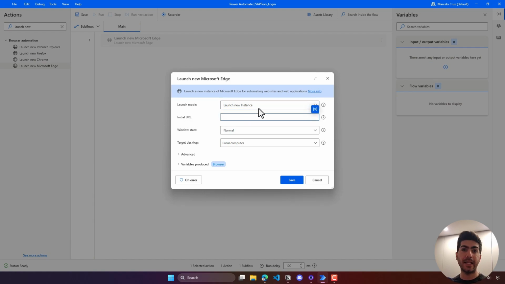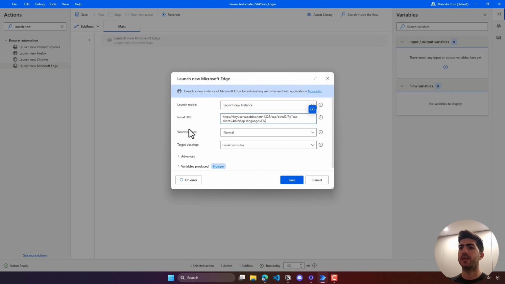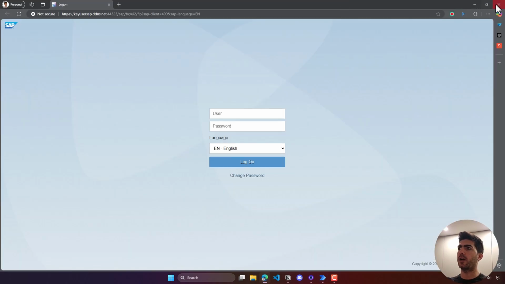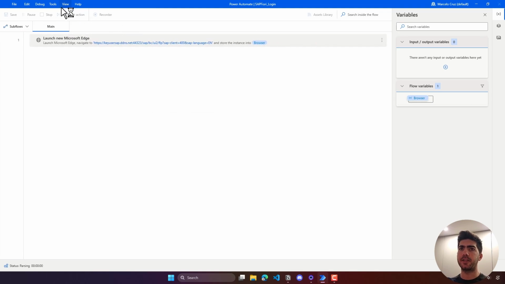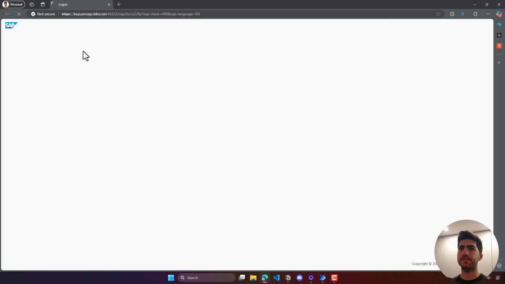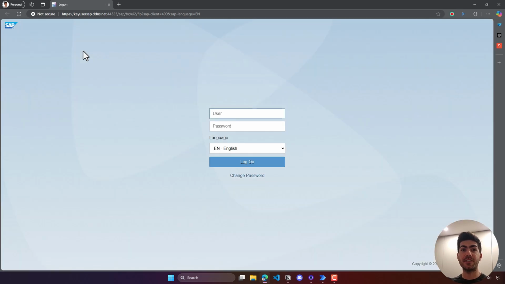Initial URL, let's paste here the SAP Fiori login page URL. And then window state, let's force to be maximized. So the window will be maximized. And let's save and see how it's working. So I'll just close here the browser and run the flow by clicking here on run. And here you can see that was started the browser on SAP Fiori login page.